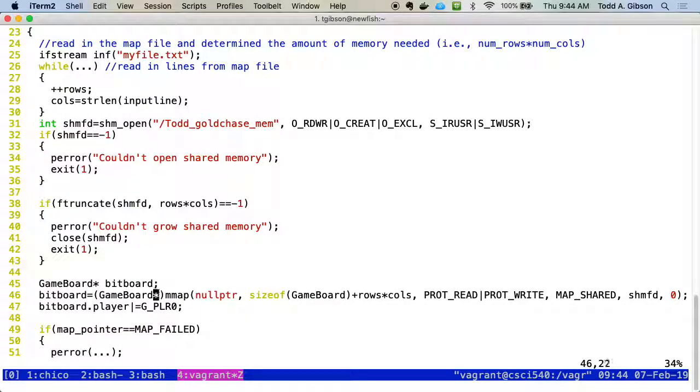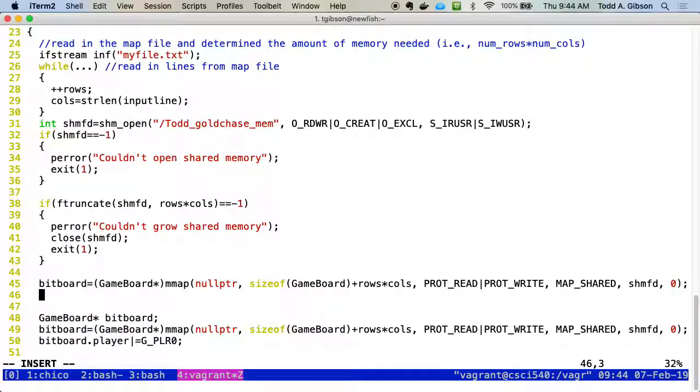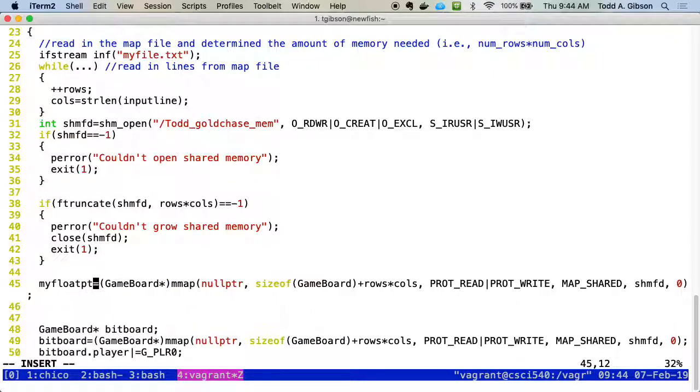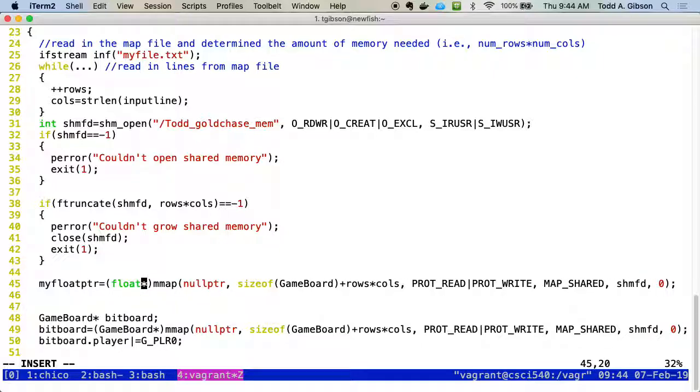We've got casting at our disposal, so we can make this shared memory be whatever we want it to be, right? Let's just look at a totally random example that doesn't have anything to do with anything. I could make the shared memory map to a floating point variable, or an array of floating point variables, right?